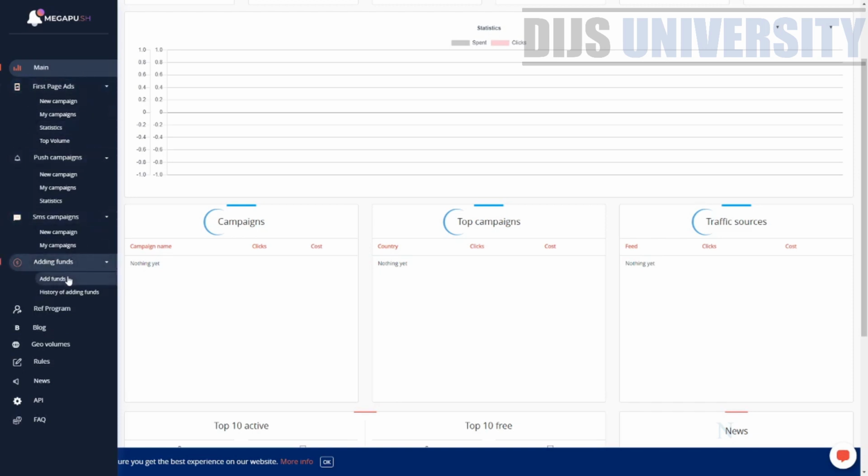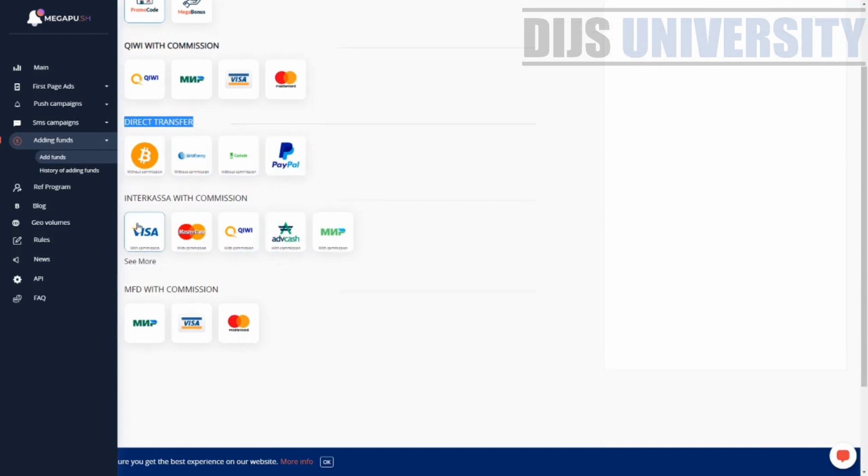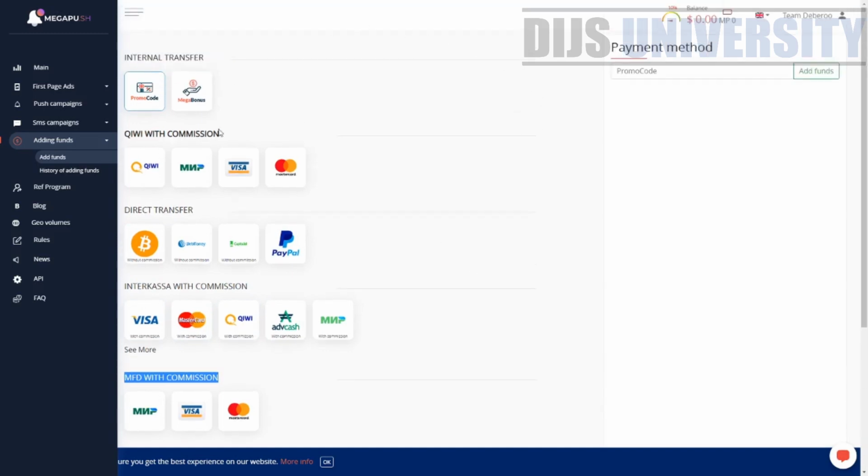So let's go ahead and check adding funds. These are the ways that you can add funds: internal transfer, Qiwi with commissions, direct transfer, Bitcoin, WebMoney, Capitalist, PayPal, Interkassa with commission, and so on, and MFT with commission. So these are the ways you can make a deposit with Megapush.